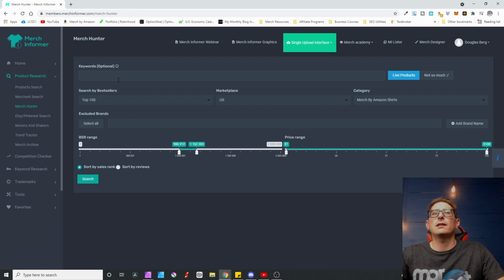And then I don't put anything in for keywords, but I do want to change this to top 500. I want to see as many as possible without having to redo the search or change these numbers in order to get a different range. So I'm going to go ahead and do that. And then I'm just going to click search. I leave the category alone. I just leave it on Merch by Amazon shirts because that's what I'm creating and that's what I want to see. Go ahead and hit search. And you're going to be presented with a list of designs that fit in this category. I'm going to get 500, or 5 pages of 100 each, here in just a second as the search completes.